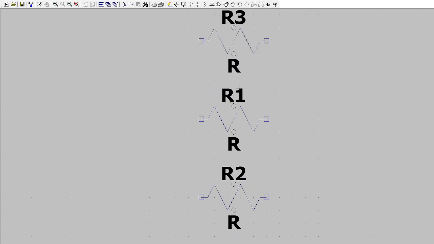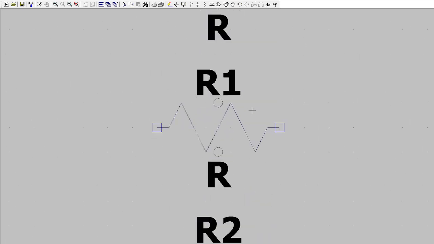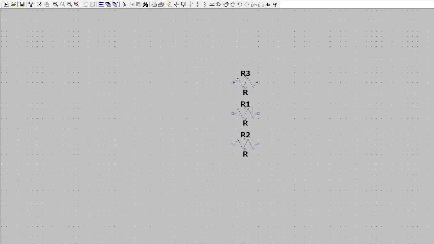Oh no, I don't like this. So let's move this around so the numbers will be fine. To move, you click on the drag, click on the component of interest. That looks better.